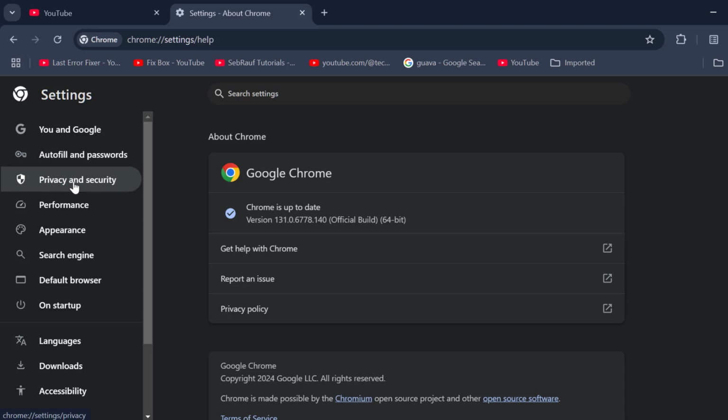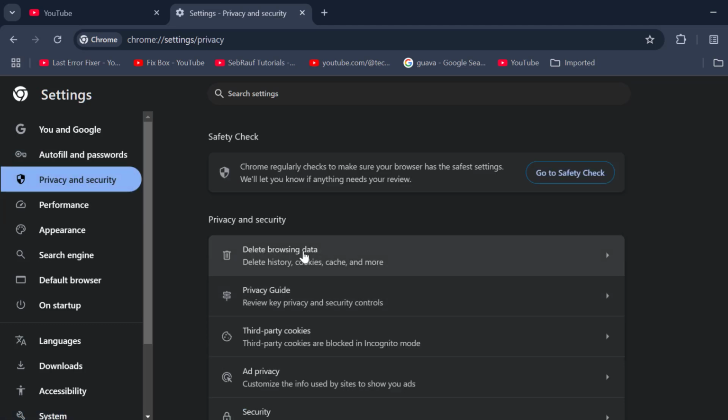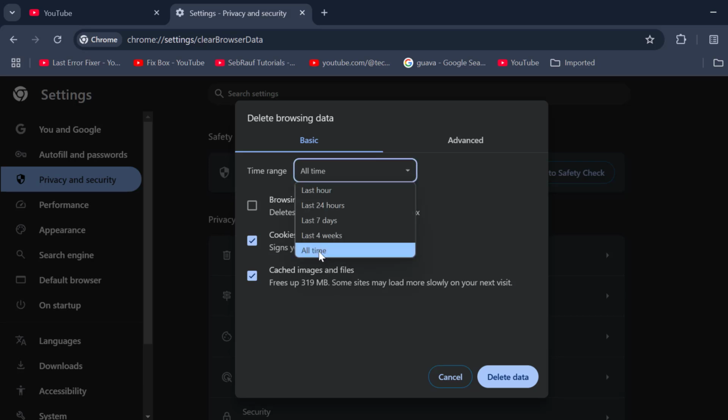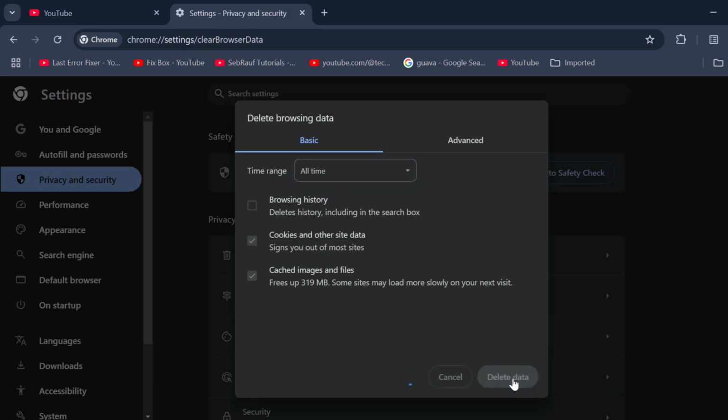select Privacy and security on the left side. Select Delete browsing data. Checkmark cookies and site data, and checkmark cached images and files. And now select the time range to All time and select Delete data.